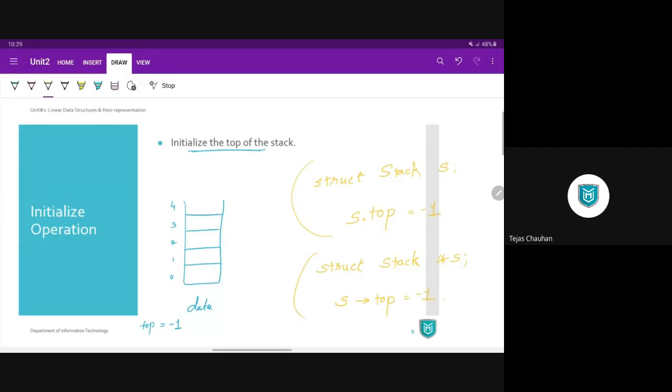Remember, whenever we have a structure and a structure variable, if it is a normal variable, then we use the dot operator to access members. And if it is a pointer variable, then we use the arrow operator to access members.